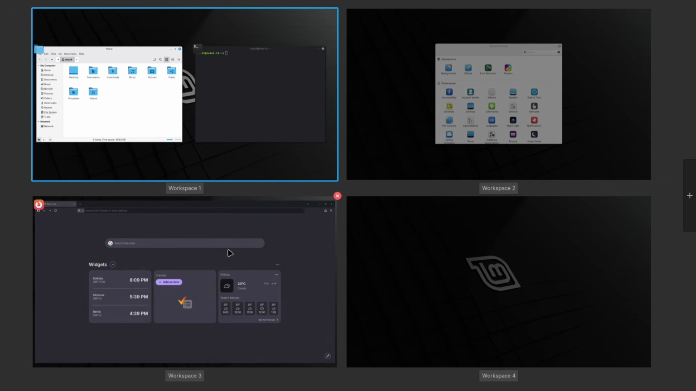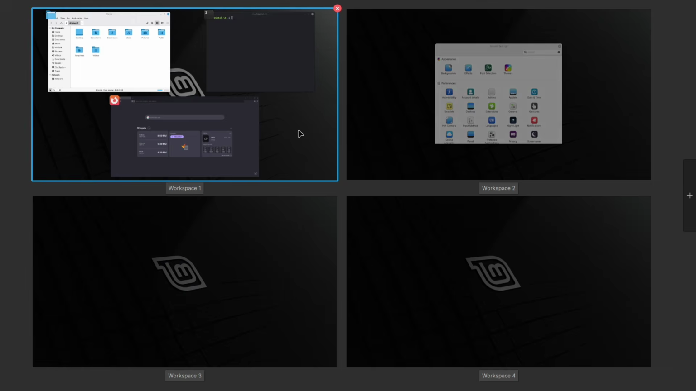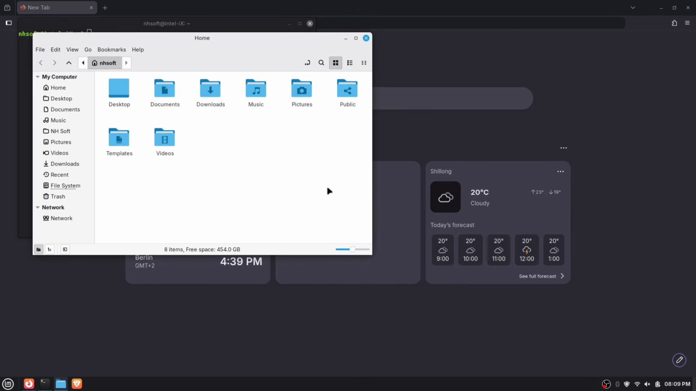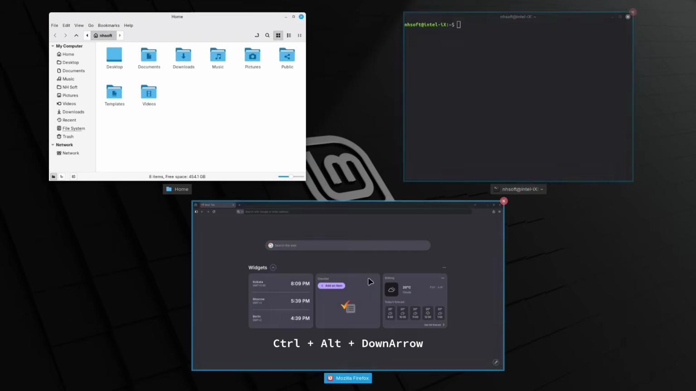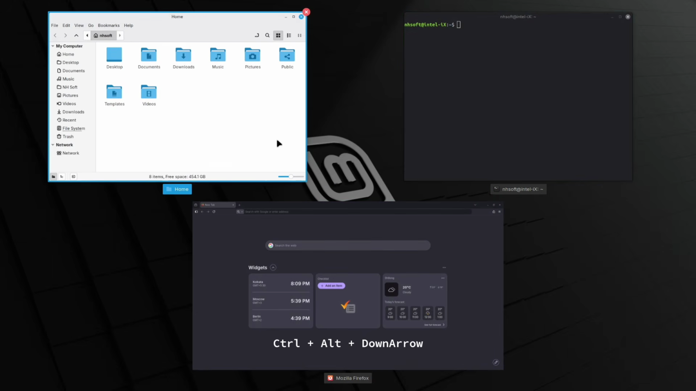There is another incredibly useful shortcut for managing your open apps. To see every open window on your current workspace at a single glance, press Ctrl, Alt, and the down arrow key. This gives you a clear visual layout of all your active applications in that workspace. And remember, if you prefer different key combinations, you can easily customize all of these shortcuts inside the keyboard settings we looked at earlier.